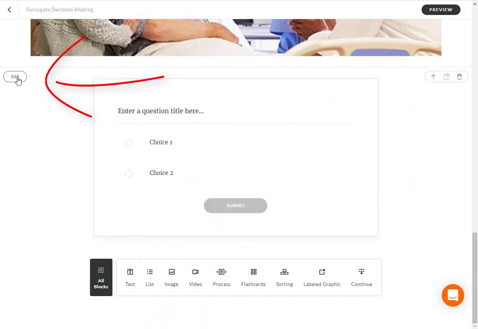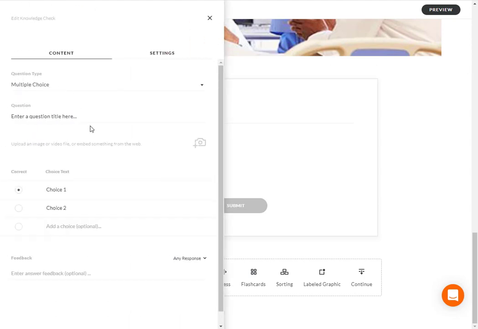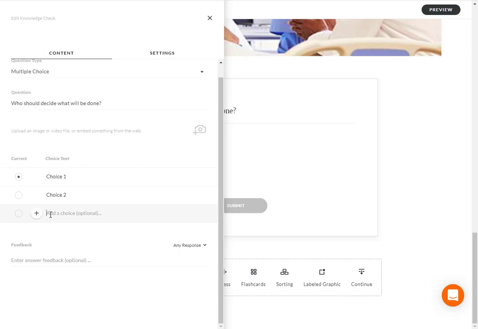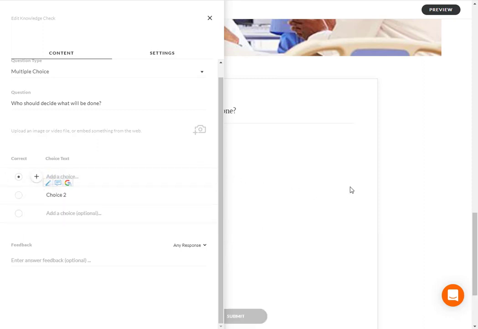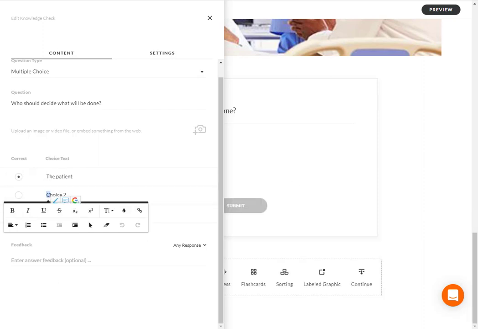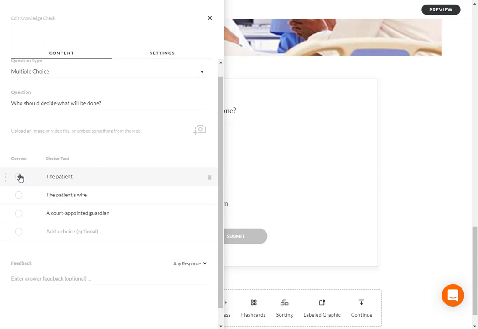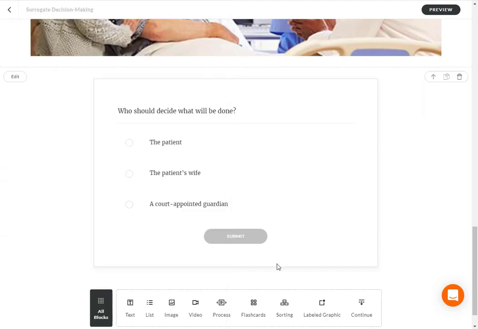There. And let's click Edit. So we're going to start by entering the question. Question: what should be done? You can upload an image or a video. I'm going to give three choices. So we're going to add a choice here. So now we have three choices. And of course, I can change the style and everything else. The first choice will be the patient. The second choice will be the patient's wife. And the third will be a court-appointed guardian. And you're supposed to click the correct one. Let's imagine it's the patient's wife, although in reality you would want a few more steps here, like I mentioned, but I'm just doing this quickly. And there we have it.